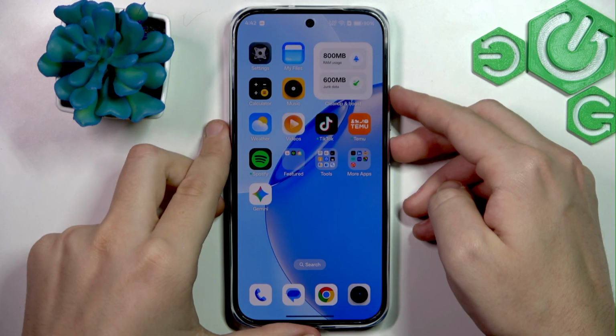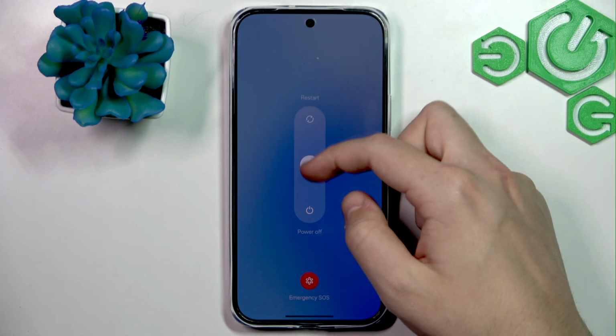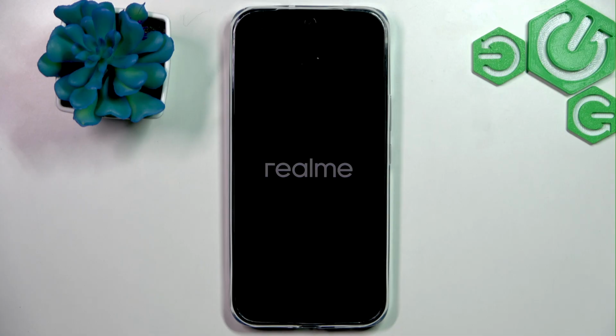Next, what you guys want to do is restart the smartphone. So you just hold the power button and the volume up button until you see this menu pop up. Now swipe up to restart, and now the device is restarting. So I'll see you guys in a second once it's done.